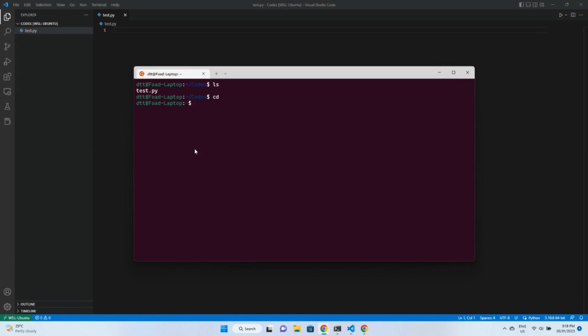Now that we have WSL and VS Code installed on our Windows machine, how can we go and start writing Python code? To do that, we need to install Python in our system. There are two ways that we can go about this. One is installing Python directly on Windows and using Python there. Another one is using a package manager or environment manager.